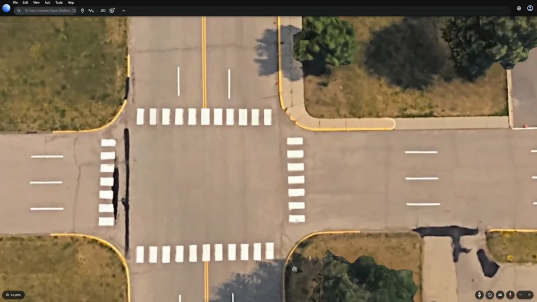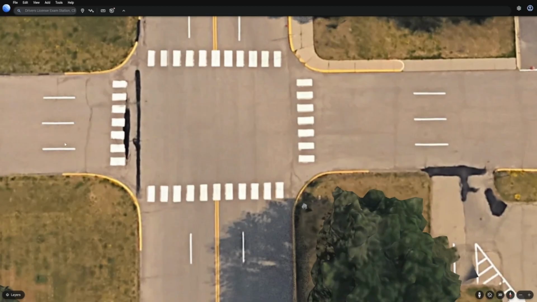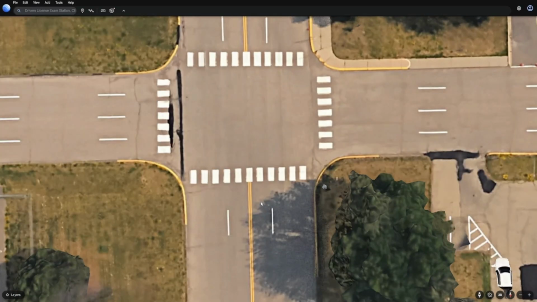Now, I mentioned that there's a couple places where you don't turn into the leftmost lane, and I guess, according to my examiner, I wasn't supposed to turn into this lane when I was right here. You'd think leftmost lane into the leftmost lane. Wrong. Apparently not. You want to go into this one. This one.